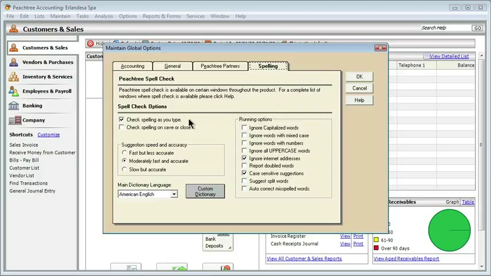For example, do I want to check spelling as I type? Do I want to check spelling each time I save or close? On the right-hand side, you'll also see different options such as ignoring capitalized words, mixed case, words with numbers, all uppercase, internet addresses, which is always a good idea because since those don't have spaces, they are very infrequently considered correctly spelled words. What about doubled words if you type the same word twice? Case-sensitive suggestions might be nice, suggesting splitting words, and do you want to autocorrect misspelled words?